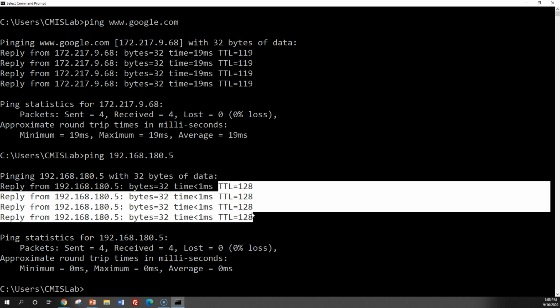So TTL stands for time to live. So this is a little macabre. When we send out that packet, we're saying it's got a specific life. In this case, it can have 128 jumps. So when I normally send it out, it can have 128 jumps. In other words, it can hit 128 routers along the way before it dies on its own. So it's got a specific time before it dies.